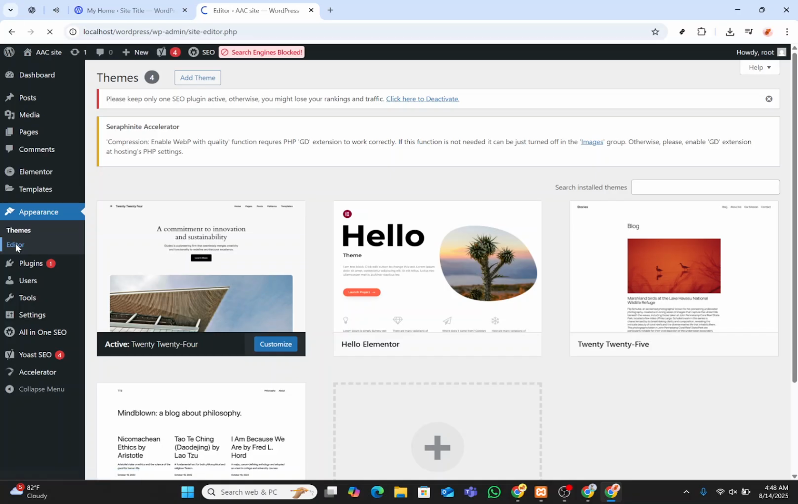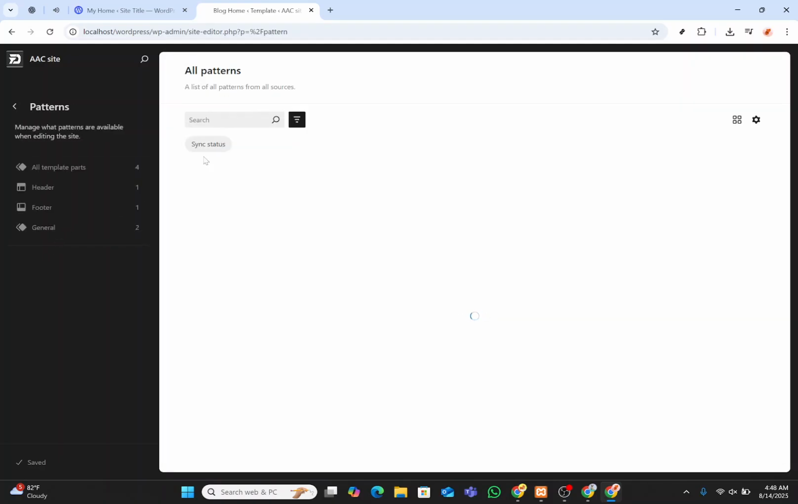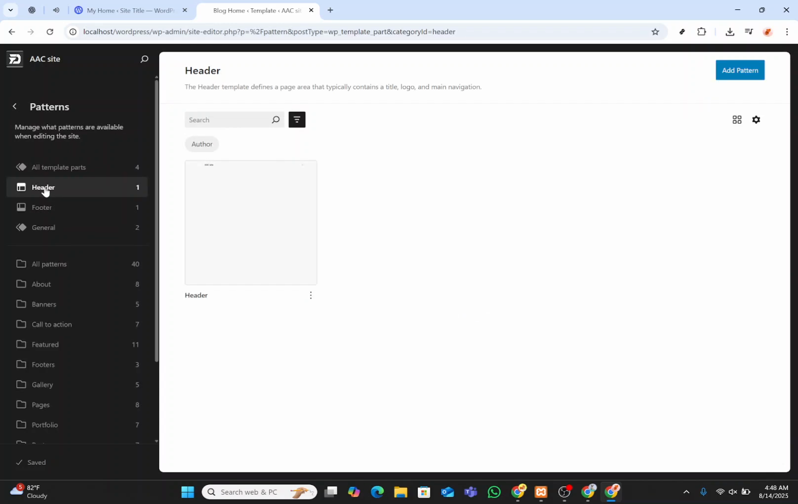In the editor, you'll notice a section called Patterns. This is where various design elements are housed. Click on Patterns and then select Header to edit the section where your navigation menu will be placed. Click on the Header option to open it. You'll see a range of design tools and options available to you.